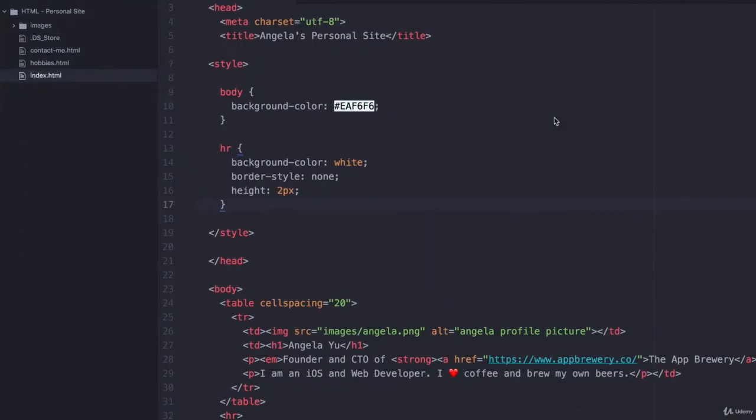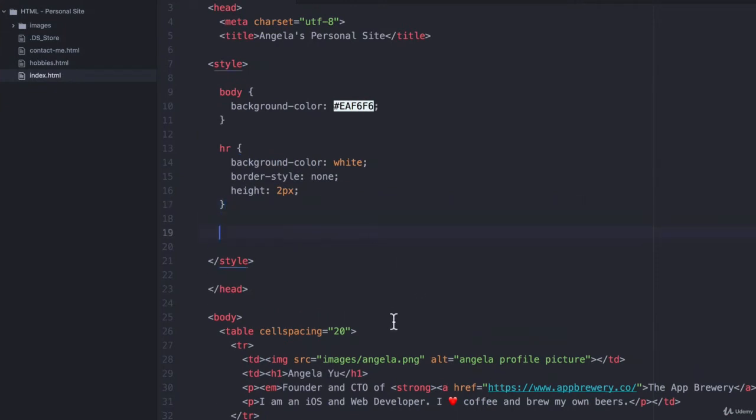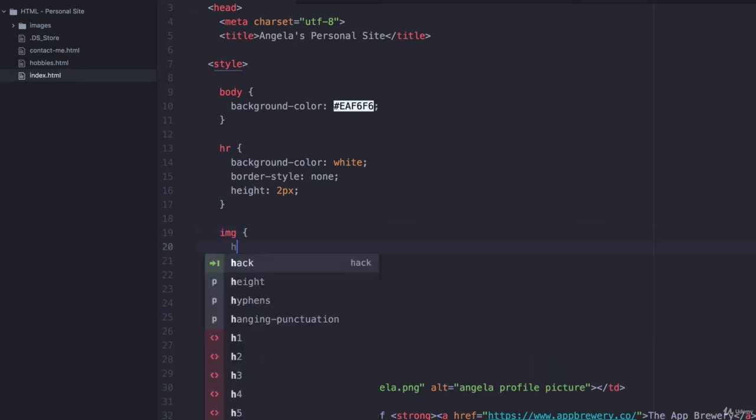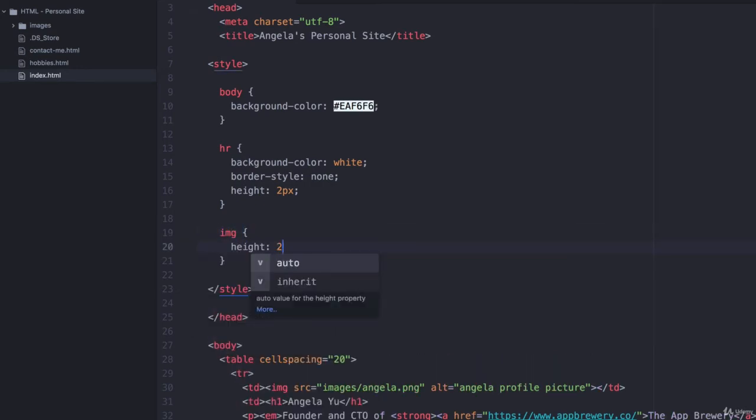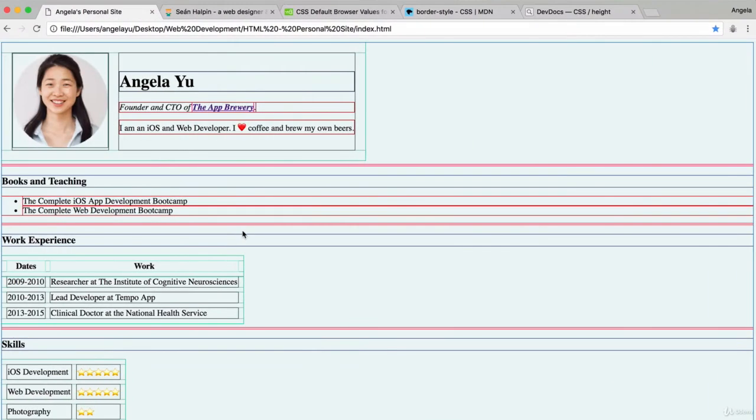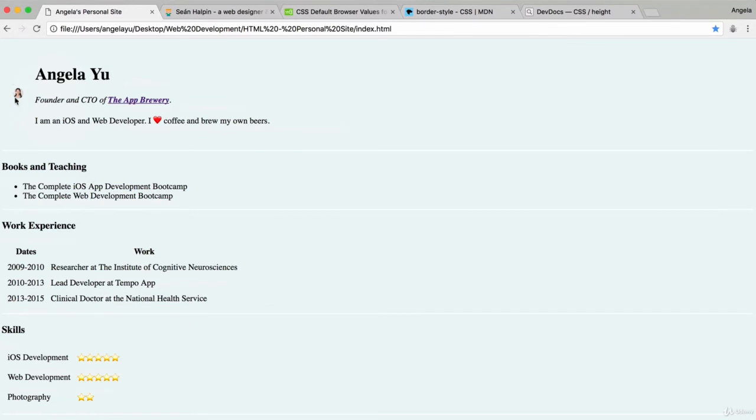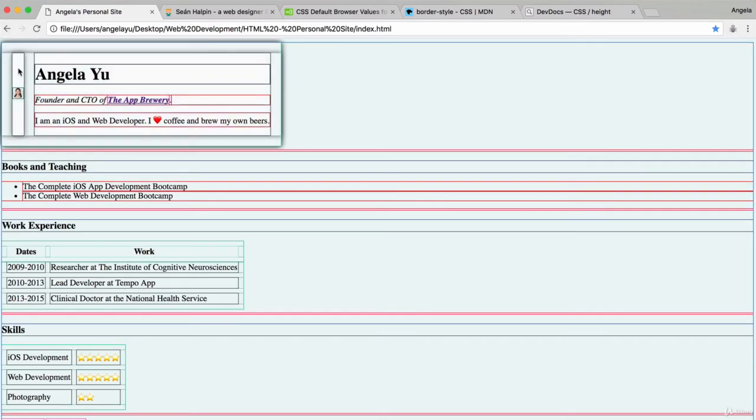So for example, if I wanted to select my image HTML element, then I could write image and change its height to something less extreme, maybe something like 20 pixels. If I hit save and refresh, then you'll see that the box for my image has now become super tiny, and it is now only 20 pixels high.